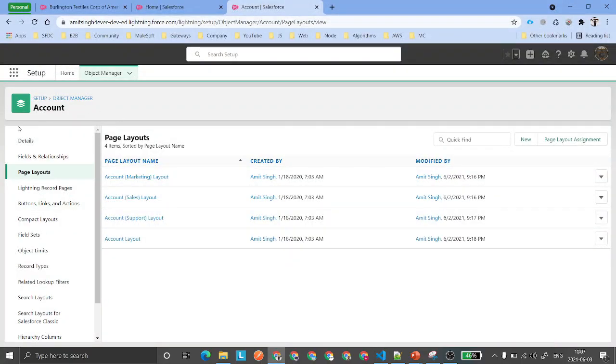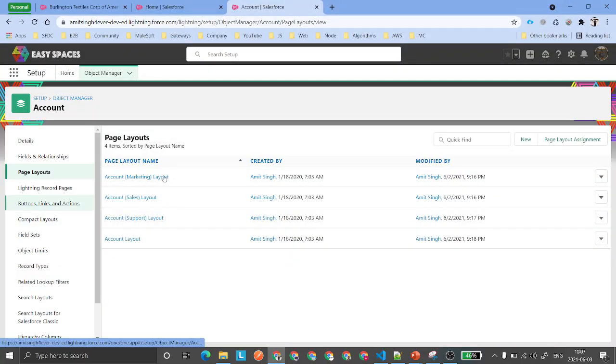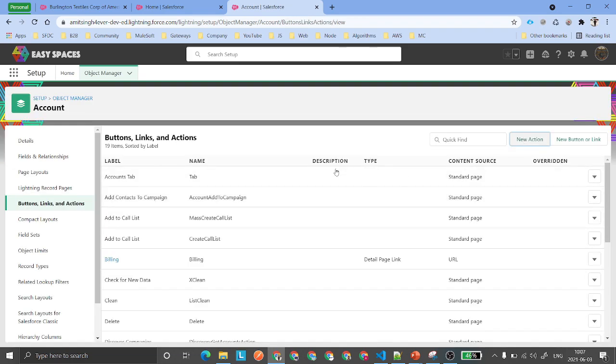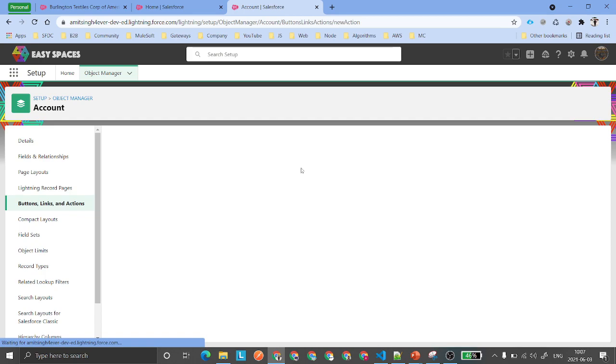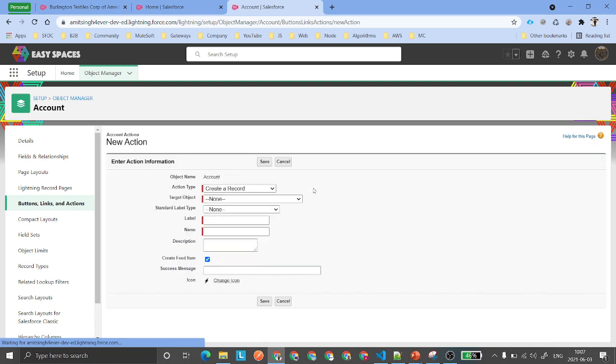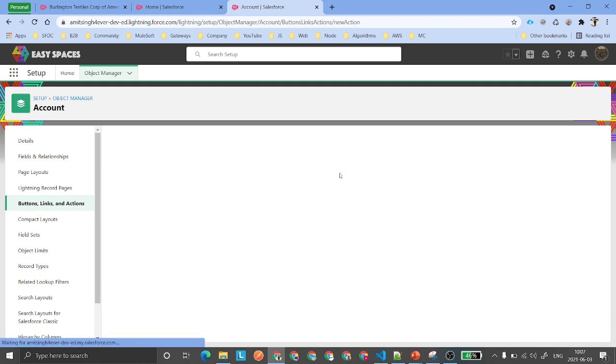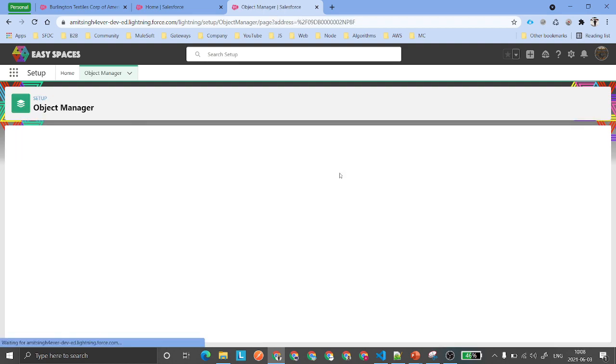So again, we are here under the account object. Go to buttons, links, and actions. You want to create one action. We'll say new action, and after that we will select our component. This time our Lightning component is going to be quick contact. So we'll say quick contact. Okay, go ahead and save it. This is just a demo of creating a quick contact.